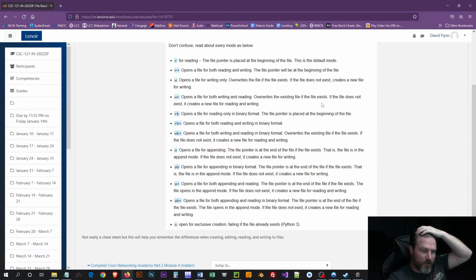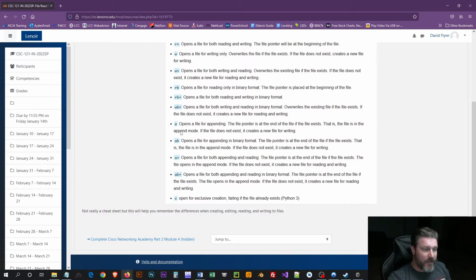Reading, writing, overwriting the file. You can read and write in binary. I don't know why you'd ever do that. We don't ever do that. A is for appending.